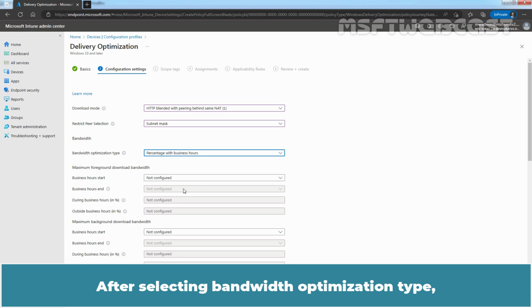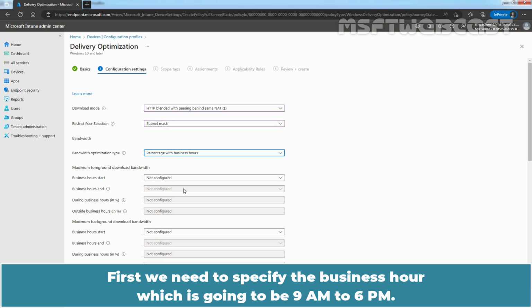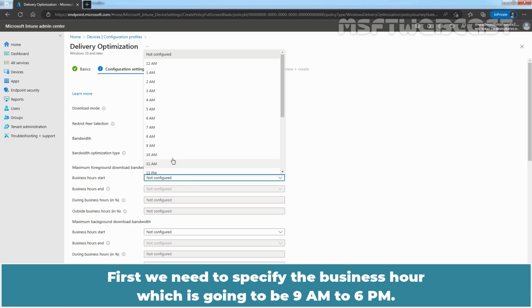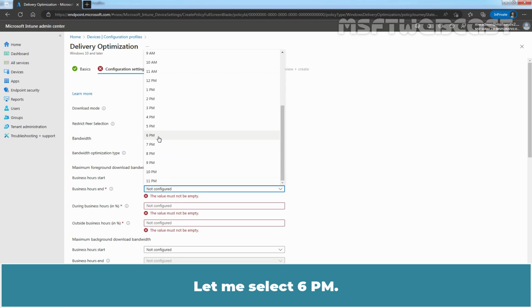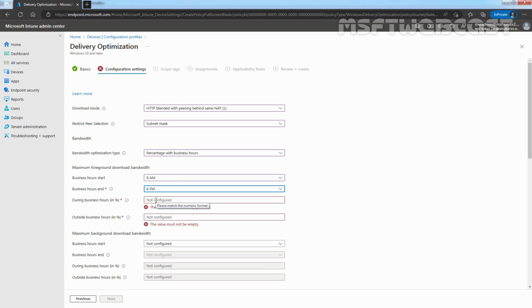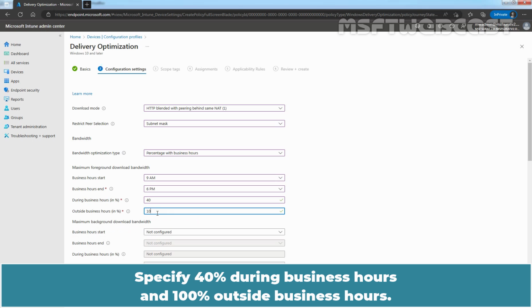After selecting the bandwidth optimization type, next we have to specify the settings for the maximum foreground download bandwidth limit. First, we need to specify the business hours, which is going to be 9 a.m. to 6 p.m. Let me select 6 p.m. Okay. Specify 40% during business hours and 100% outside business hours.